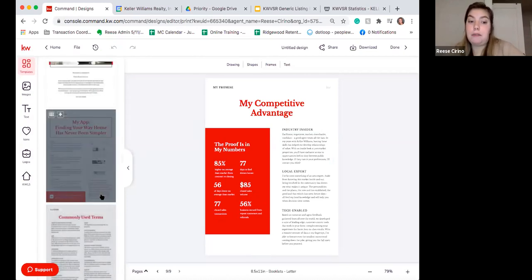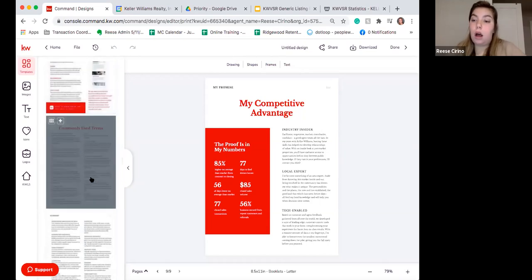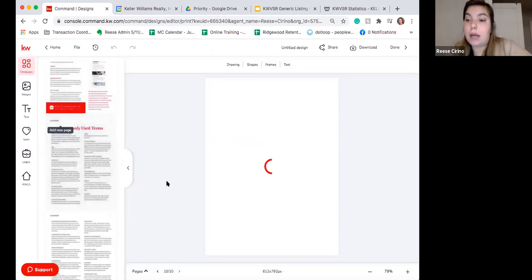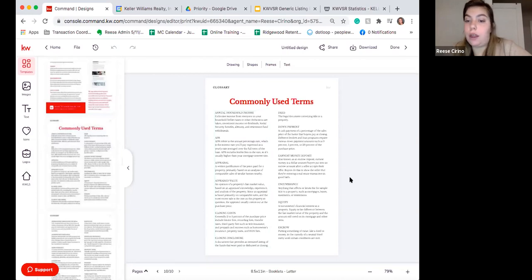The buy side definitely has a lot more pages because it gives them tools. Like there's a commonly used terms section, I think there's 3 pages of that, just letting them know. I feel like this is more for a first time home buyer. But this might be something that you want to give aside from the presentation. Maybe you don't want this in your actual presentation. You're not going to go into full detail on everything in here.